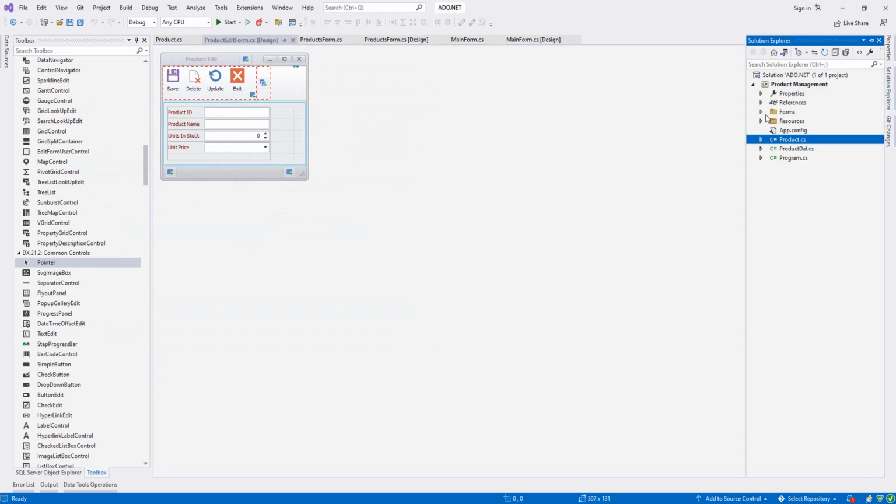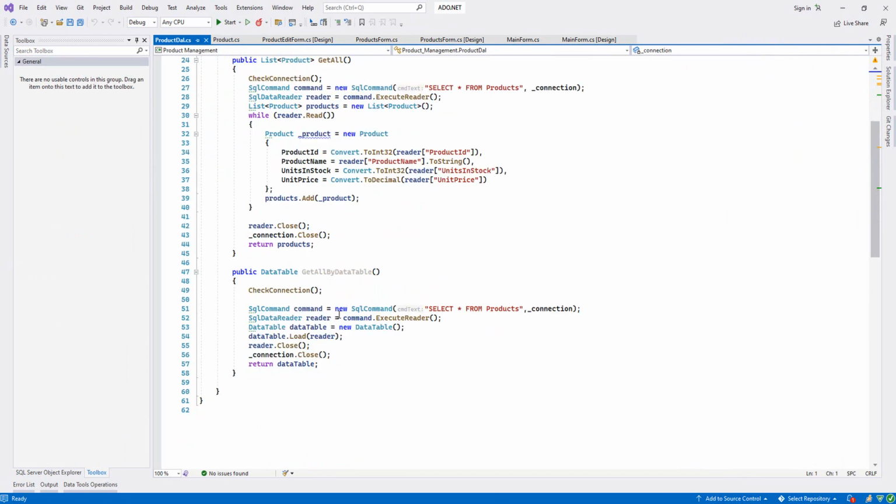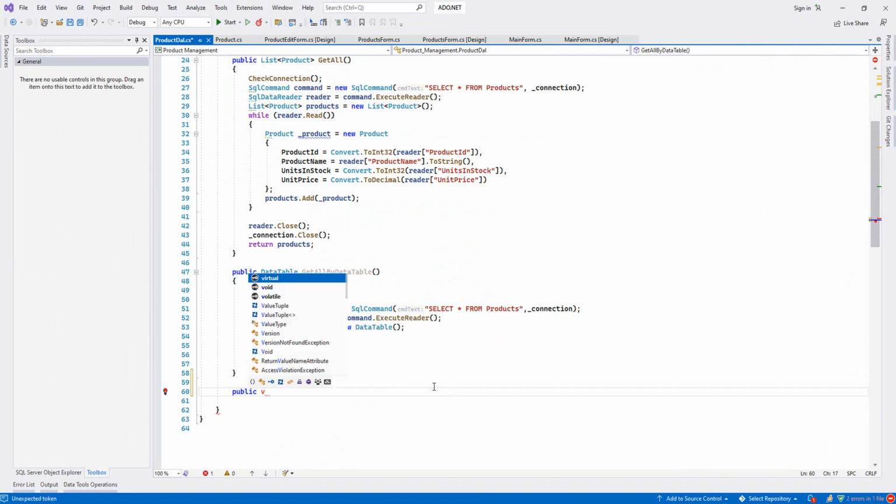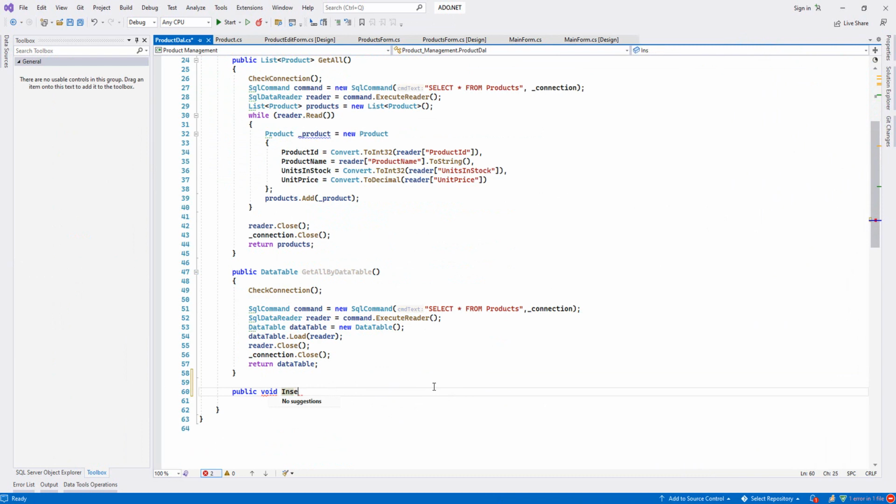Anyway, let's go to our product DAL. We'll write our code for insert. Let's say public void insert. Then inside insert we have to pass a product.